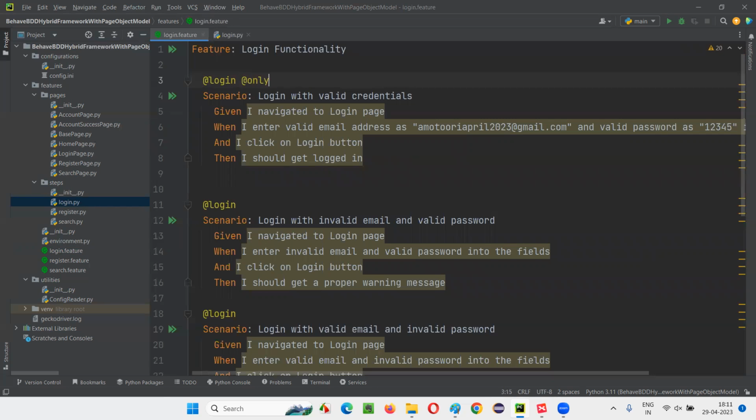I'll give a tag, 'only', which is user defined, right? You can give anything. I just want to run only this particular scenario to see whether, after parameterizing this and passing these values from the step of this feature file scenario, things are still working fine or not. I want to check.